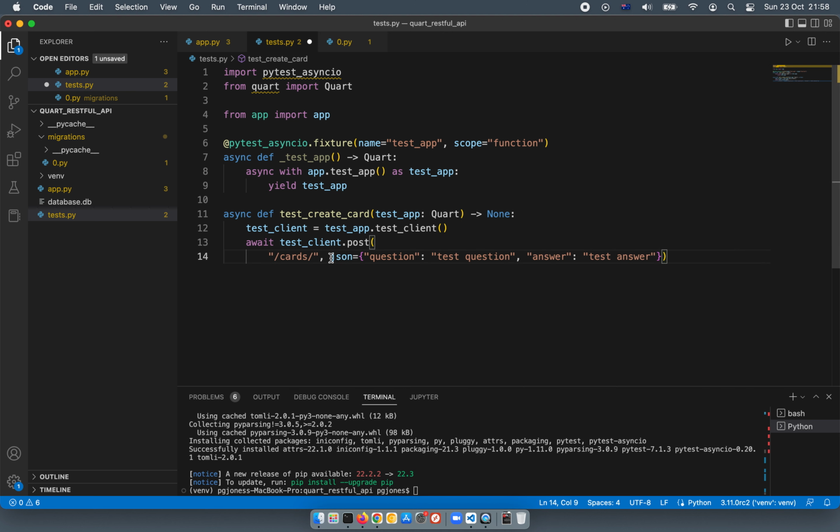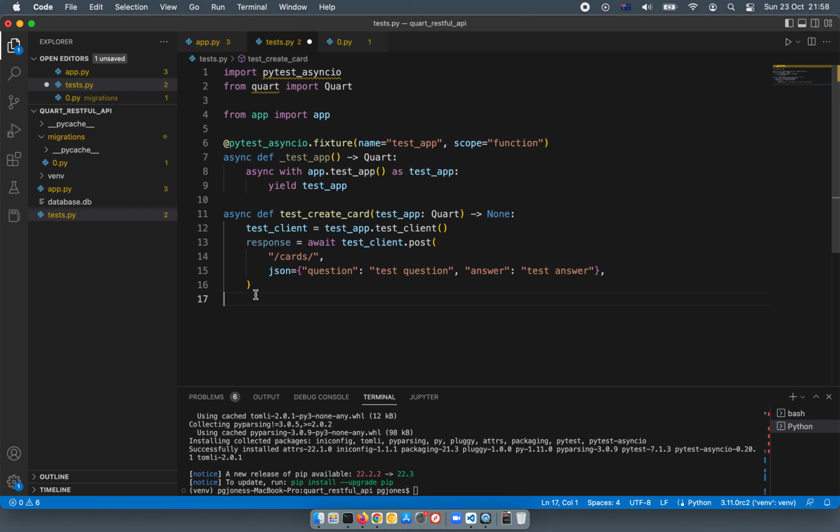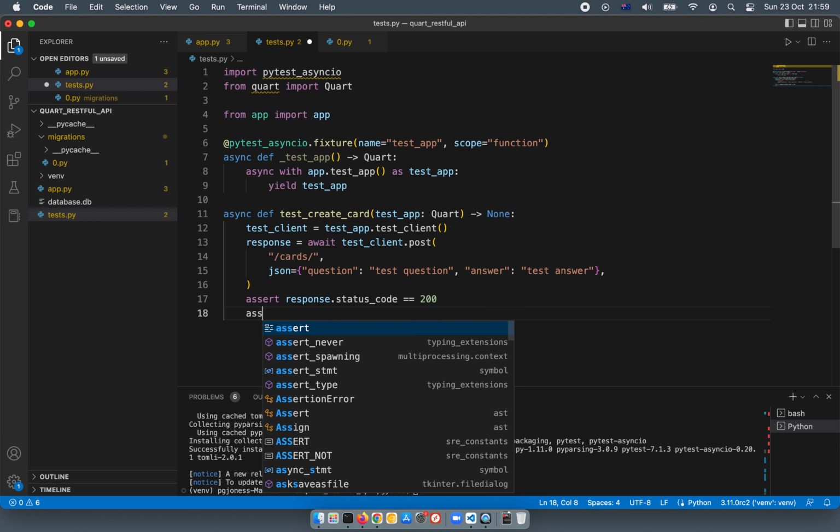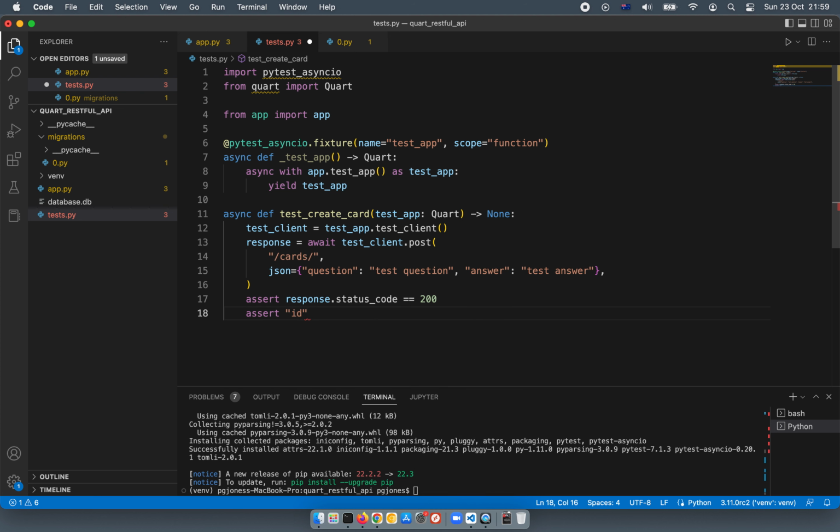Right, let me just try and clear that up. I recommend you use black, by the way, which I should have turned on. I didn't get around to it. So test create card, it's going to do that. Let's assign that to the response. Let's just check two things. A, that the response status code is 200, i.e. it's worked. And crucially, that we have an ID in the response data, which I forgot to get out.